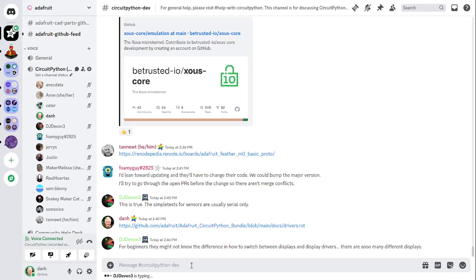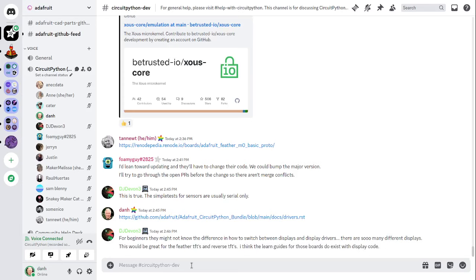Well, this sounds good. It brings up another thing again about how these examples are all great, but they're just in the library, and most people don't know to look in the library for examples.